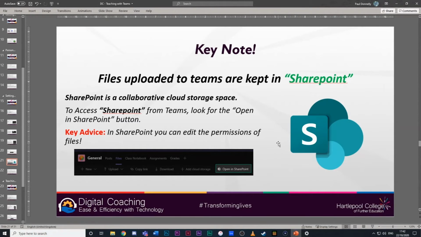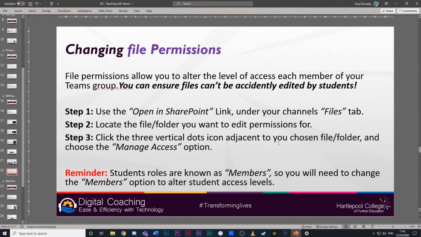I know this has come up in a few sessions, even in my own. So we're going to quickly talk about file permissions. What that means is you can adjust the file permissions to alter the level of access other members of your group and your teams have.